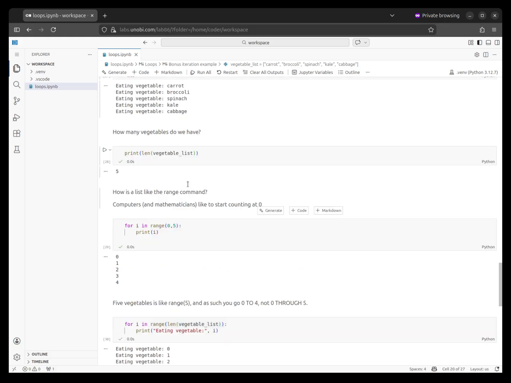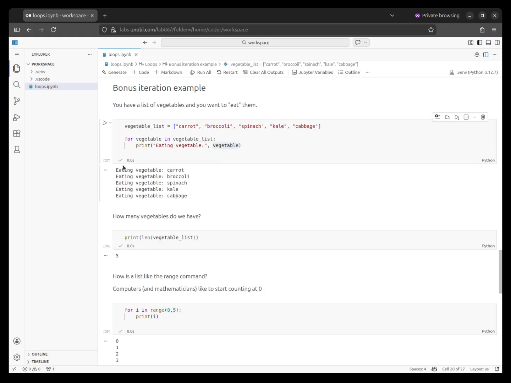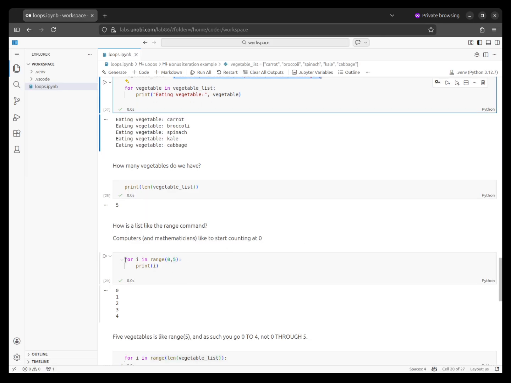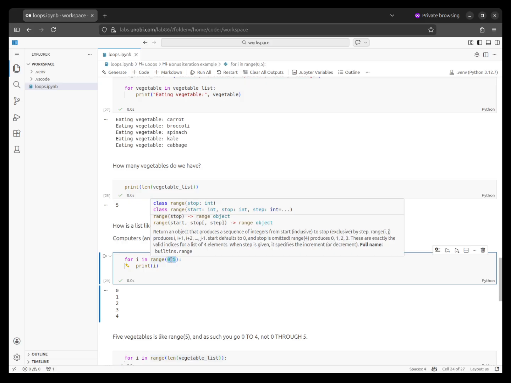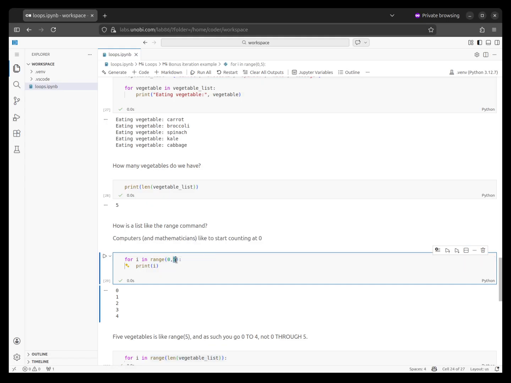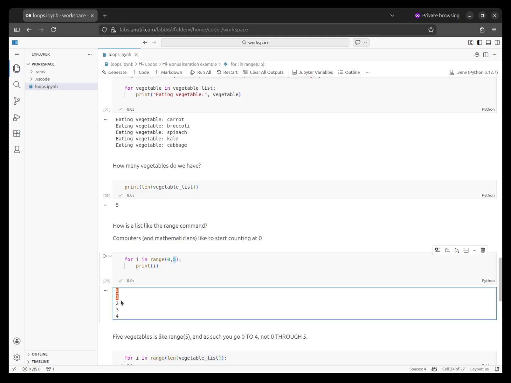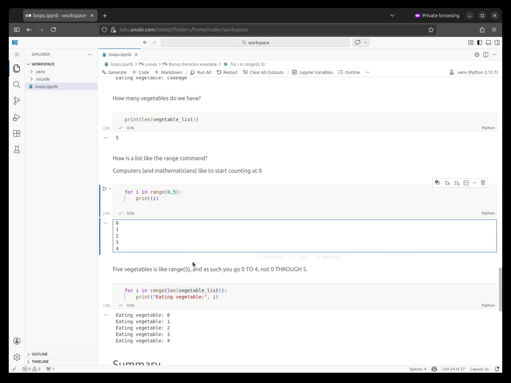And then we did the bonus with the vegetables to show how printing through a list is very easy in Python. And hopefully that example also showed how the range command appears to work, where it actually will go from this number to this number, but in most cases will not actually include a 5. However, you are doing 5 iterations. You're just starting with a 0.